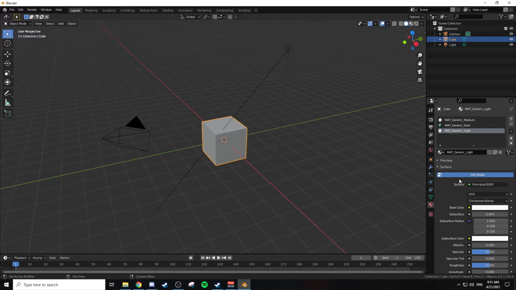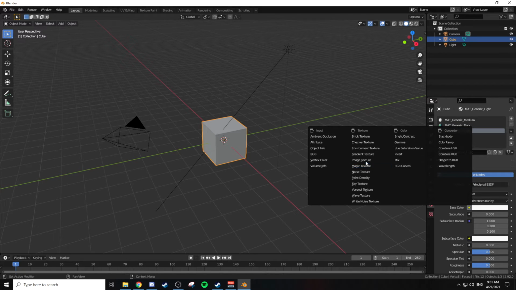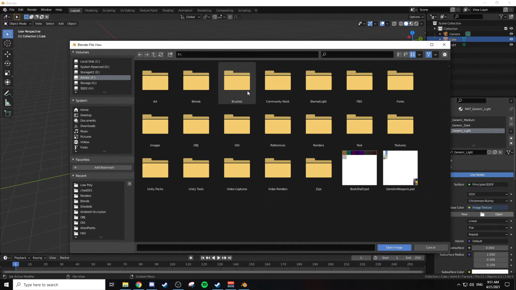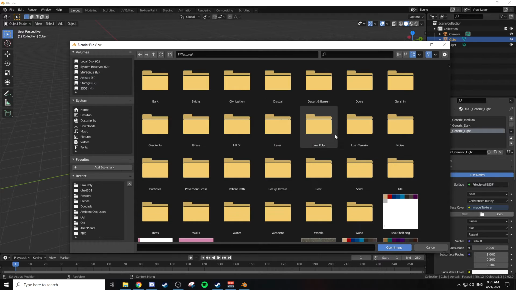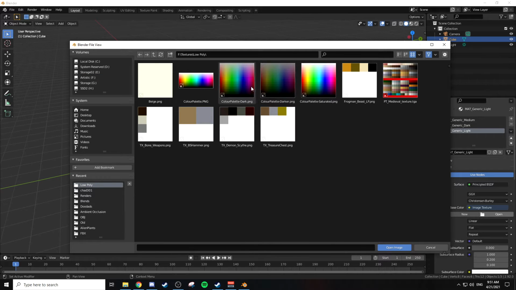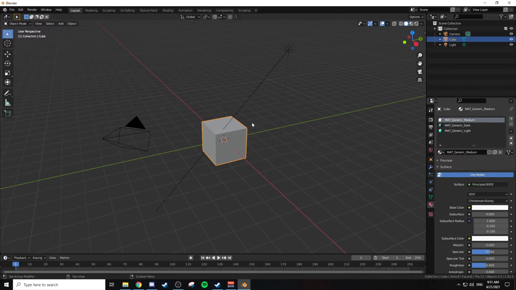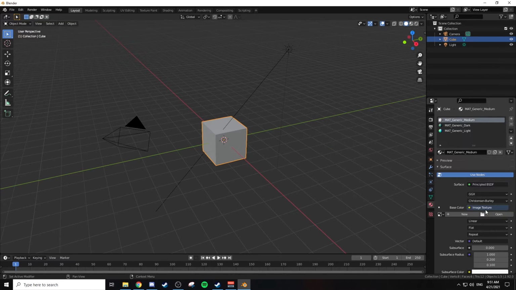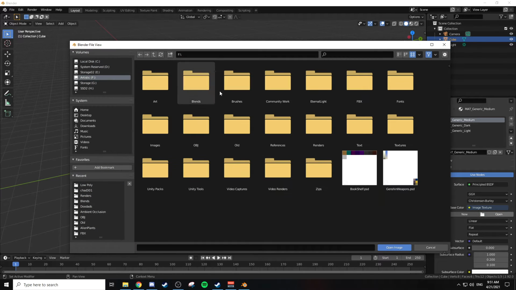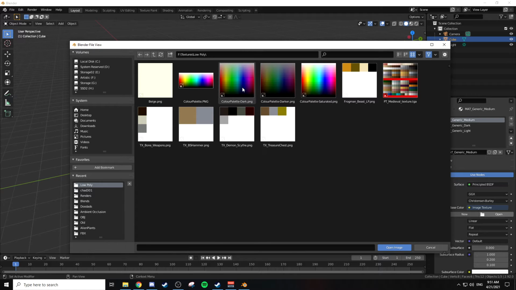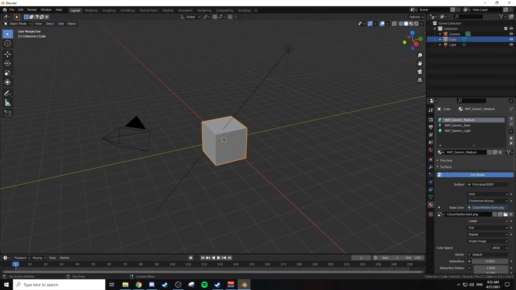We'll do light. Same thing. Base color. Set the image texture. Press open. Back to our artistic folder, textures, low poly. This one. And then for our medium, do the same thing. Base color, image, open. Oh, come on, it doesn't save the directory. Low poly. And that one. Okay. Now we have our materials set.